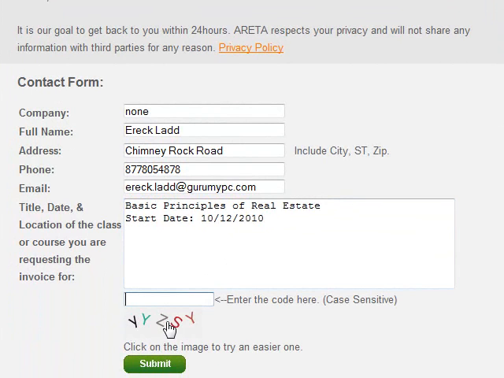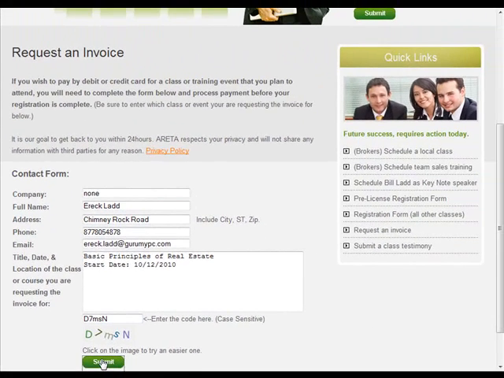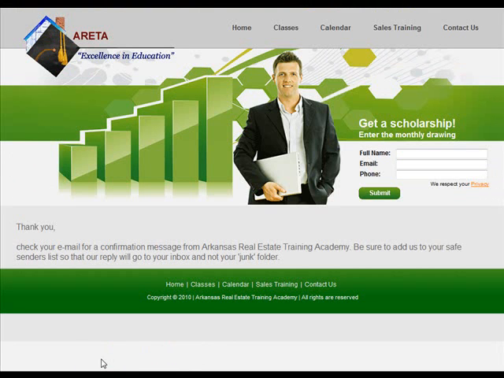Now here, when we get down here, this is a case-sensitive CAPTCHA to eliminate spam and make sure that it's a person sending us the email and filling out the form. If you don't like that one, you can click on another picture and it'll give you another picture. So I'm going to try this one here. It is case-sensitive, so I'm going to put that in, and that should work right there. I'm going to hit submit, and this is the confirmation page. Lets me know that it's been confirmed.